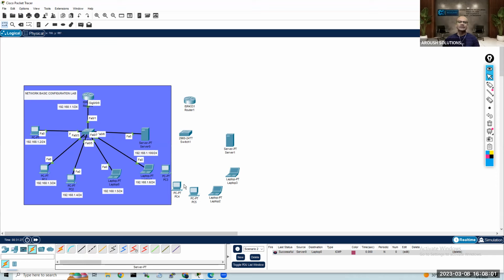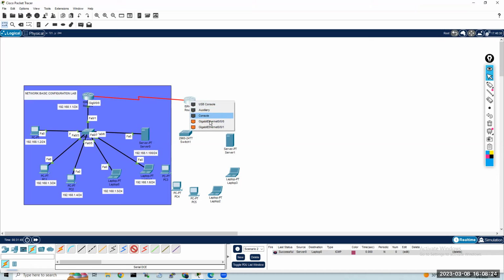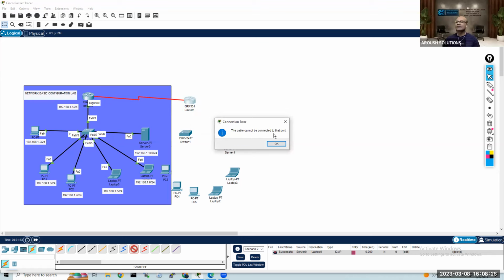Please pay attention here. When you connect from router to router, please take the serial DCE interface. Click on it. Okay, serial. This is what we call the WAN link. See, here there's no serial. Can you see? If I connect to the gigabit port, it will not connect. The cable cannot be connected to that port.